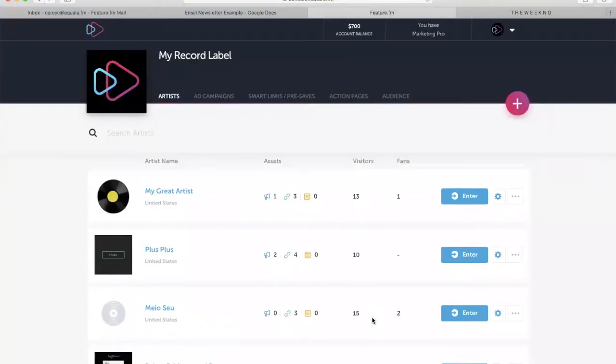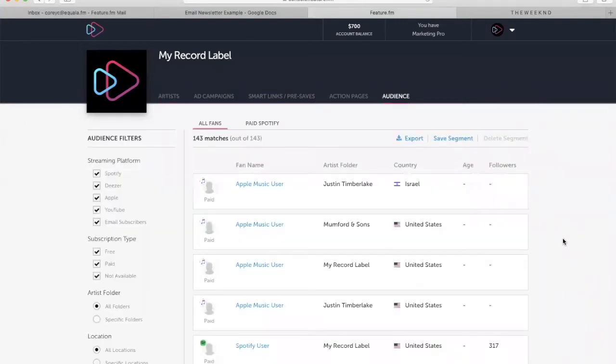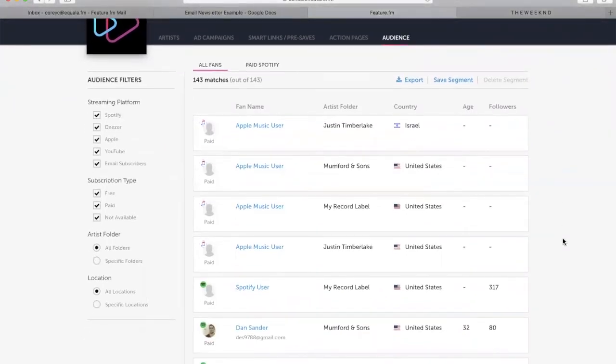The cool thing is that after you've set up all these action pages and you've got them going and you're collecting emails through your pre-saves, you're able to see all of this in the audience tab on your Feature.fm dashboard. We haven't really gone over this in any previous presentations that we've done as part of this series, but this is where all of your fan information goes. This is all the information that's collected from doing action pages, doing pre-saves, and any of the interactive tools that we have as part of our marketing suite on Feature.fm.